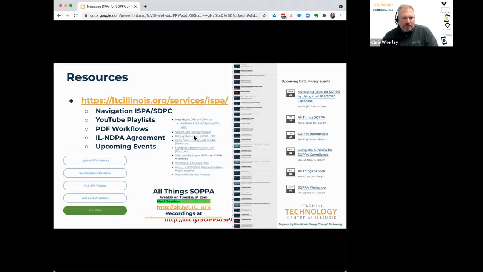You'll see the PDF workflows. There's a couple PDF documents in here talking about how to use ISPA to comply with SOPPA, managing your agreements with the ISPA, and then another document that we just recently added, which is getting started with SOPPA. So some good things here. Also reasonable security practices, which is part of SOPPA as well, just to familiarize yourself with that. We won't go over that today, but also the Illinois NDPA agreement is here for your reference and for your viewing.